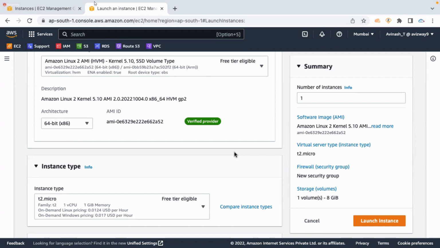Suppose you analyzed wrongly and took a different type. Your requirement is memory optimized, but you have taken a general purpose one. You can change from any family to any family at any time, from any configuration to any configuration. But the important thing is you need to stop the EC2 instance. Without stopping, you cannot change the configuration. So generally, we need to take a downtime. Downtime is mandatory to change the category.